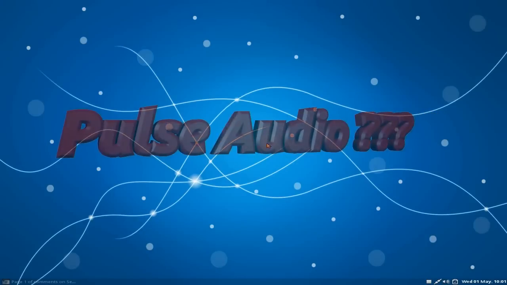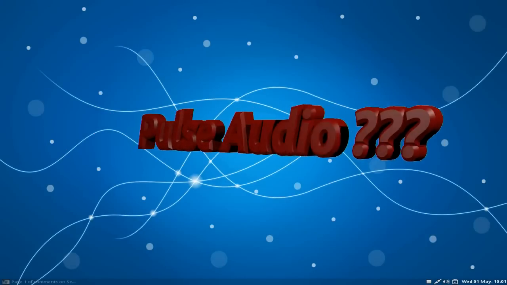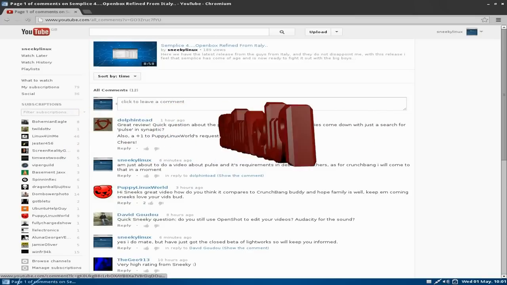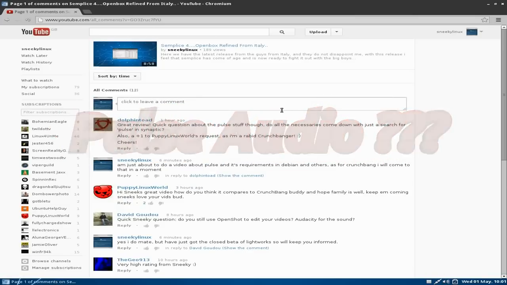Today, before I do a distro review, somebody asked me about PulseAudio and installing it and all the dependencies, etc. I'll just go and show you. So we'll go back to my comments on Simplice 4, and I'm using Simplice 4 to do it, by the way, on the same machine.